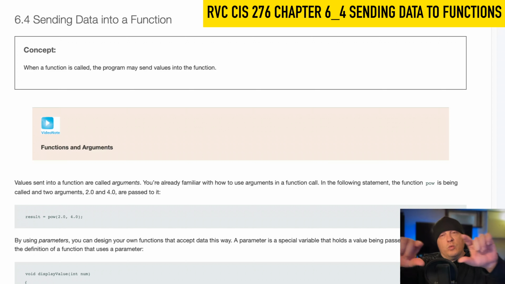Remember that when we are setting up our functions, anything that we receive as our function, anything that we receive is called a parameter. Anything that we pass to it is called an argument. So, why do we have two names for what will amount to similar things?